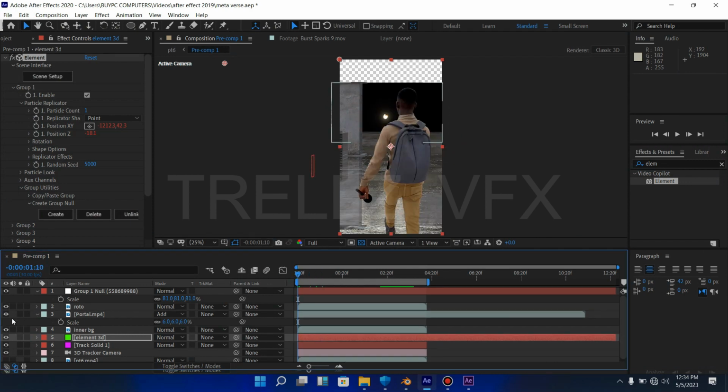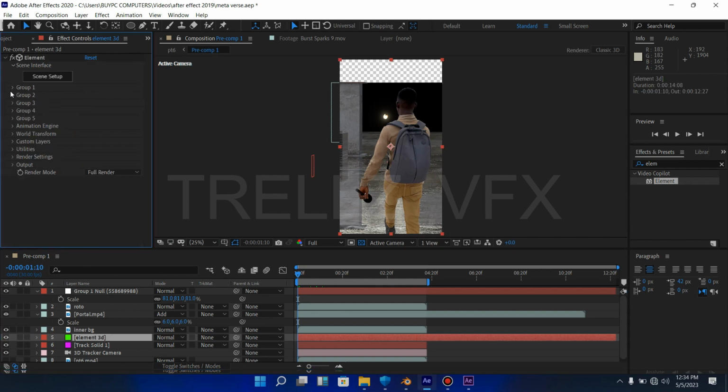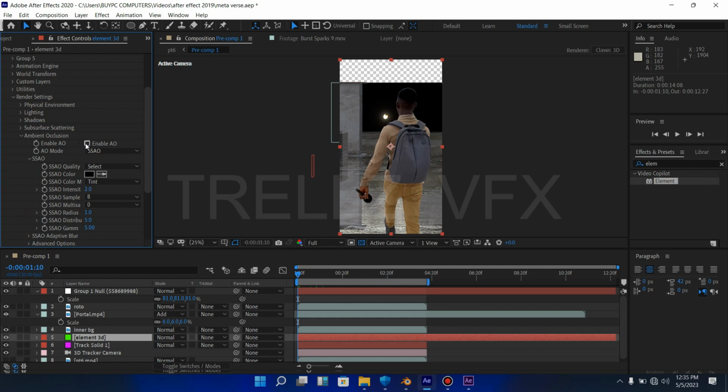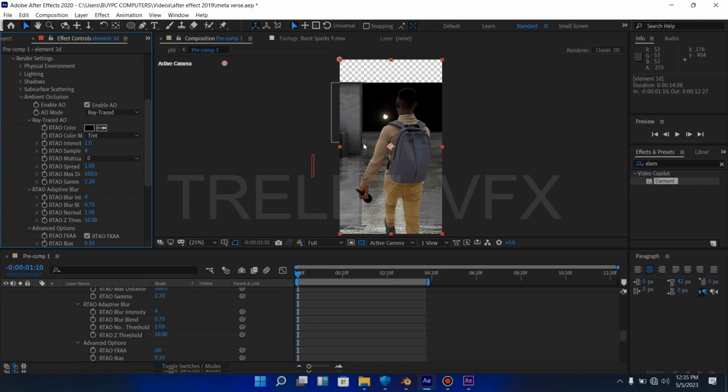Now to make it a little bit more realistic, select the element layer, go down to render settings, go over to your ambient occlusion, and then enable ambient occlusion. You can see what just happened when we turn that ambient occlusion on. See how it's looking. So if I move this from ambient occlusion and select that ray trace, you can see it's beginning to look a bit realistic now.